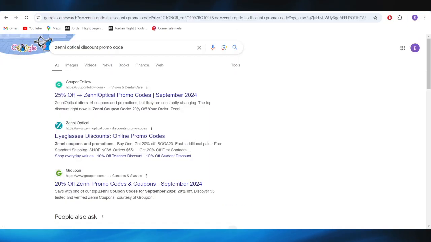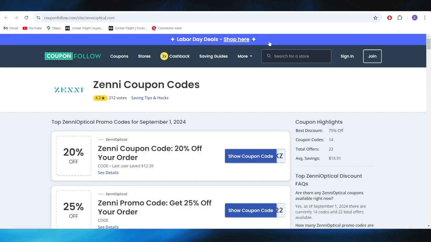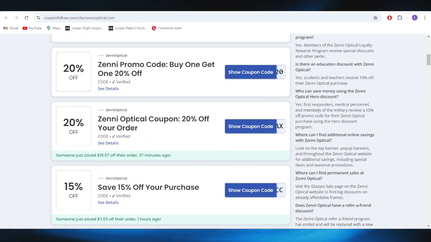First of all, open your web browser and search for Zenni Optical discount promo code. Right here, select this website, which is called clickandfollow.com. As you can see, we have a list of different types of promo codes right here. All you have to do is select the offer that you want.